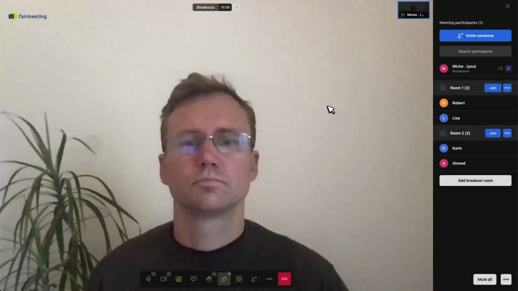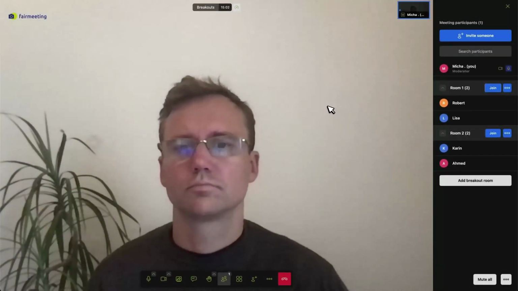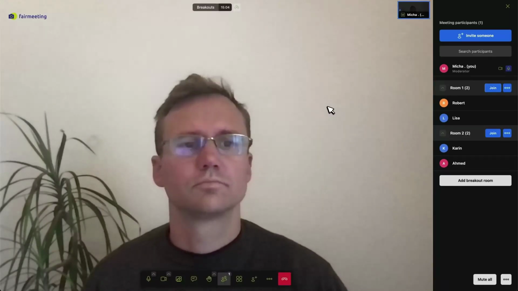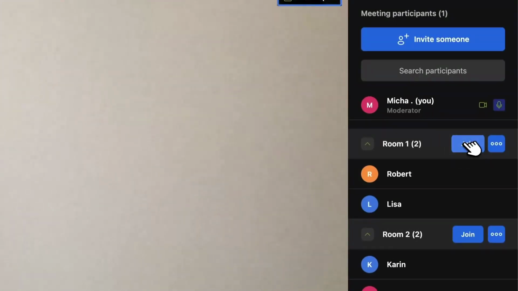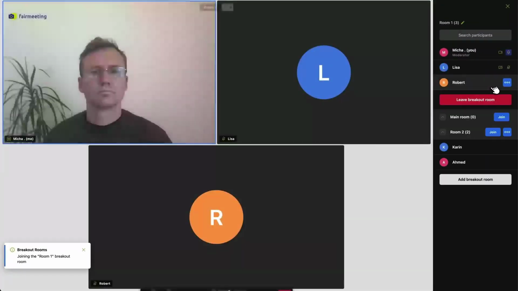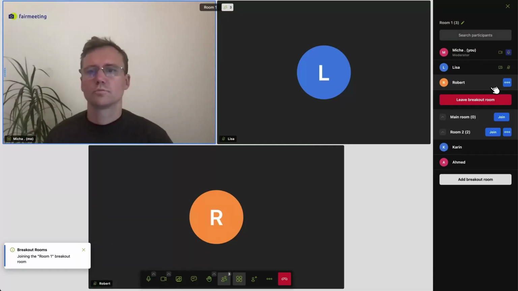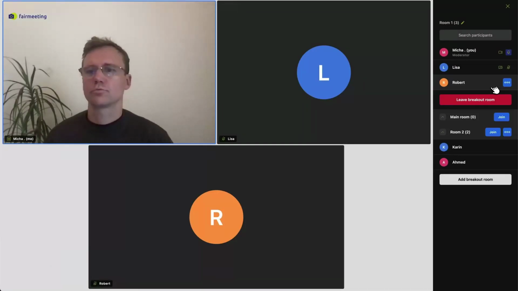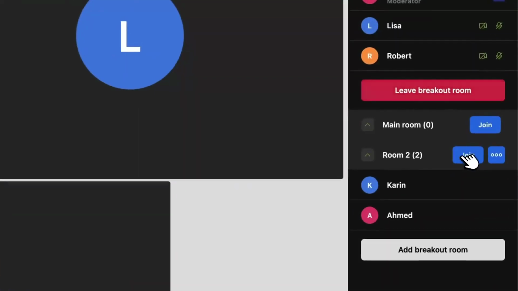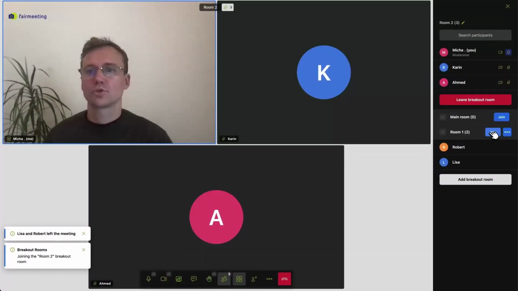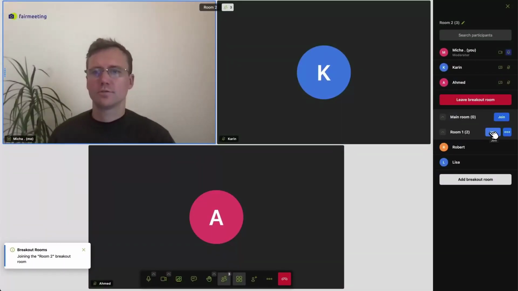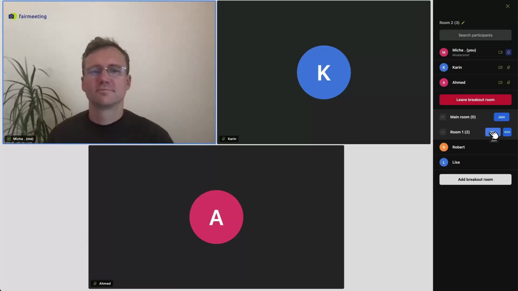To ask after the distribution whether the room change has worked for everyone, Michael now switches to the first room himself by clicking the Join button. He repeats this for the second breakout room. He then switches back to the main room.